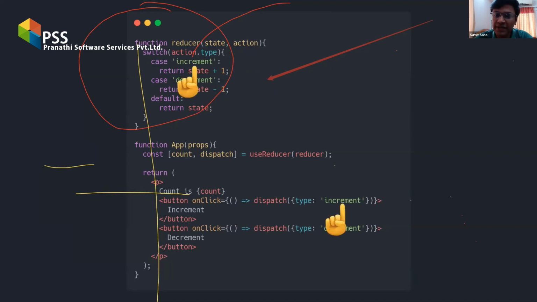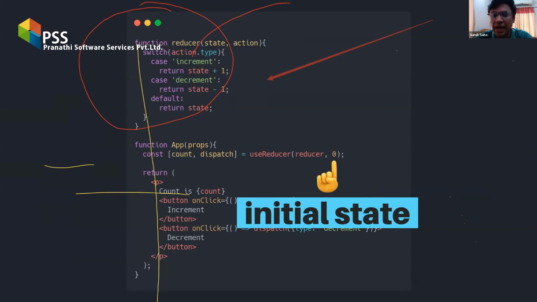In this example, if the action is increment, we just increment the state, and when decrement, we just decrement the state. And lastly, useReducer can take the initial state as the second argument. That's it. It's all about useReducer.